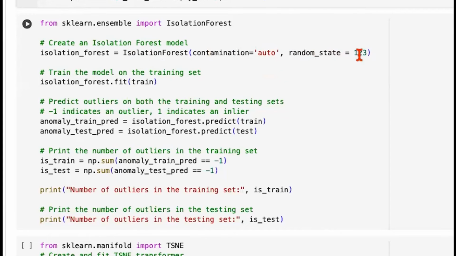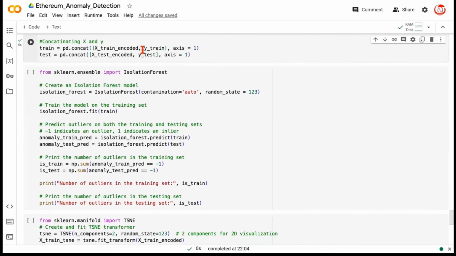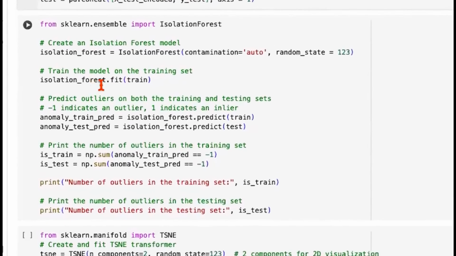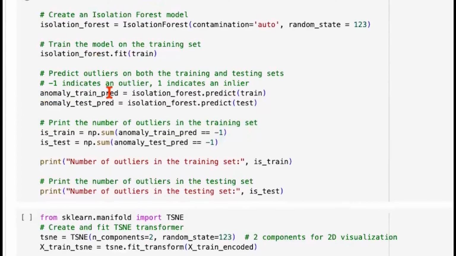Once we are done with instantiating isolation forest, we do a fit on the train set. We're not doing X train and Y train, but the train set. What is the train set? It has both types of features, independent as well as dependent. Once the model has been fit, we do a predict on train and a predict on test. We're storing them by the names anomaly_train_pred and anomaly_test_pred. The outcome of these predictions would be labeled as 1 and -1, where 1 indicates the presence of a usual, normal value, and -1 indicates the presence of an outlier.